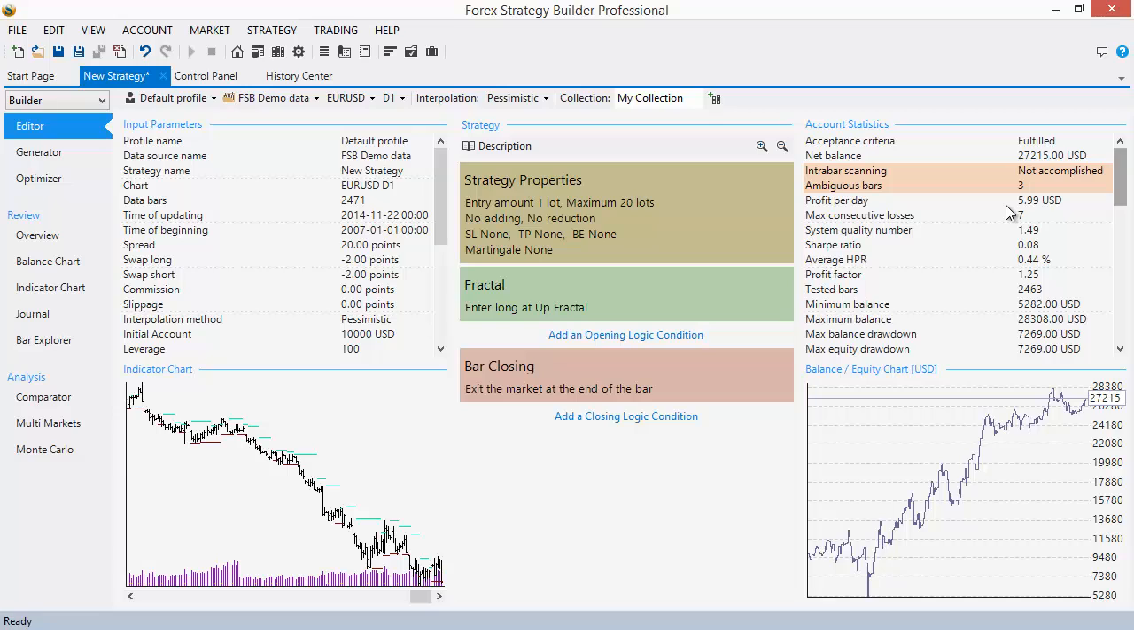The core of the program is the backtester, and I'm sure that this backtester is one of the safest and the fastest backtesters among other Forex products. Actually, I don't know another backtester that shows ambiguous bars and that has different interpolation methods.